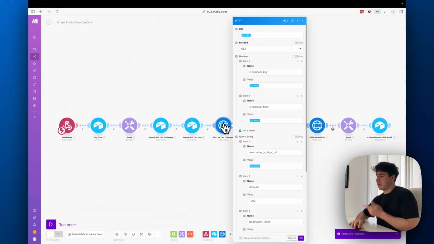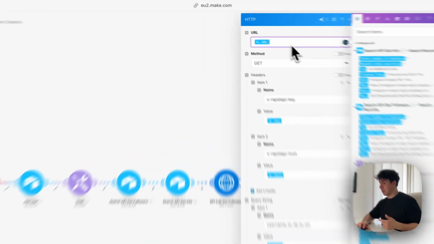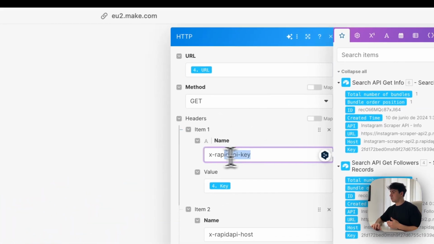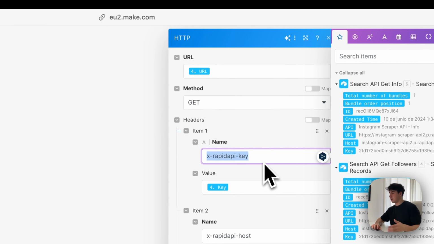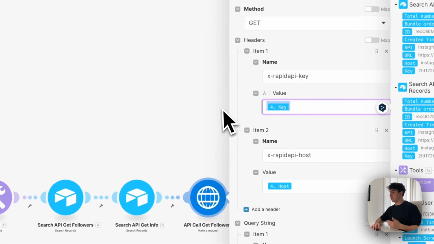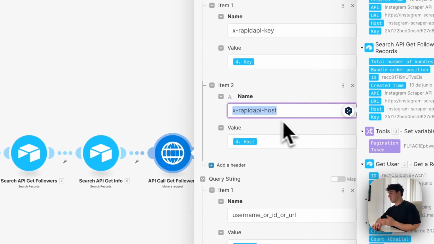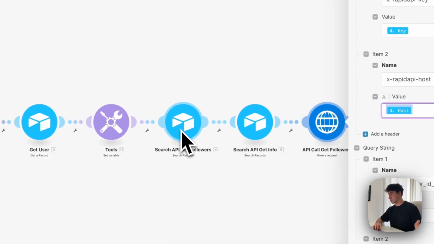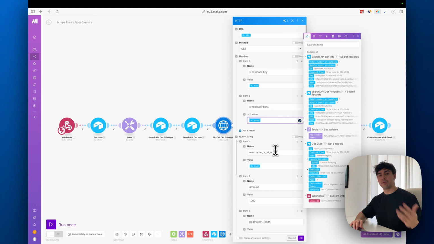And now let's go finally with the first HTTP request. As you can see here in make.com, in the first HTTP request, the URL is a variable, and actually we have obtained it from this search API get followers. Then we have this parameter that is actually a header, x-rapidapi-key, with the value that we have obtained from this module as well. Then x-rapidapi-host, with this variable that we have obtained also from this module.